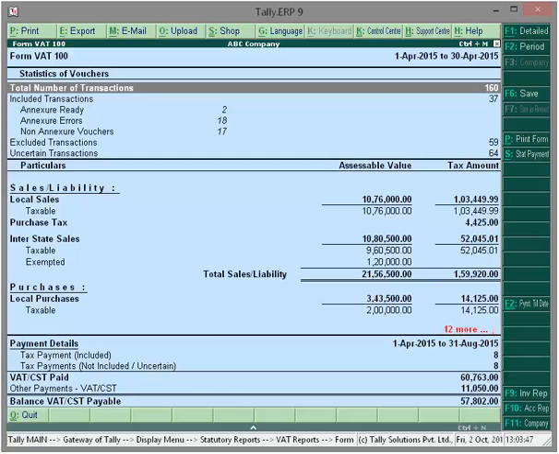The excluded transactions row displays the count of all vouchers which are not a part of returns. As VAT and CST details are not provided in these transactions, the nature of these transactions means that there will be no implications on forms and annexures.